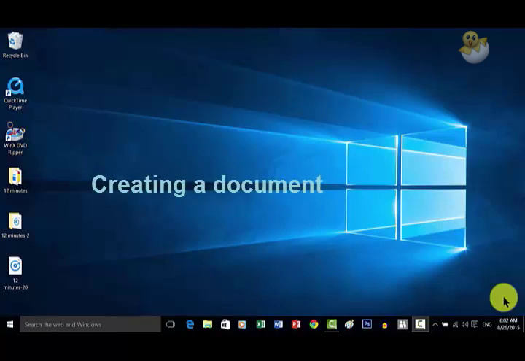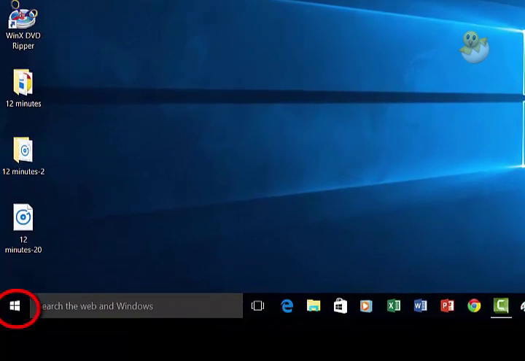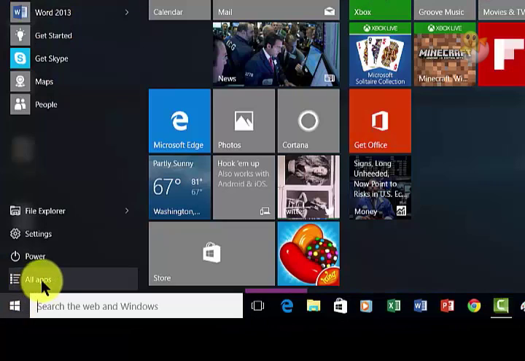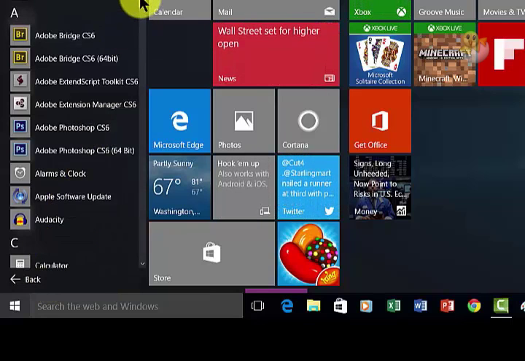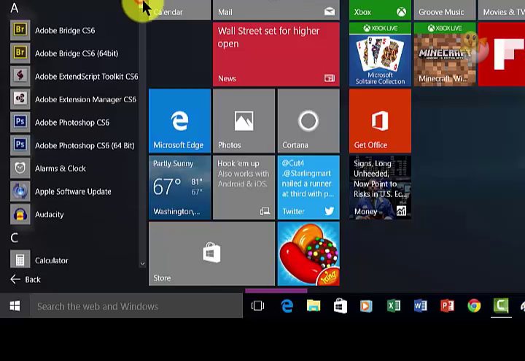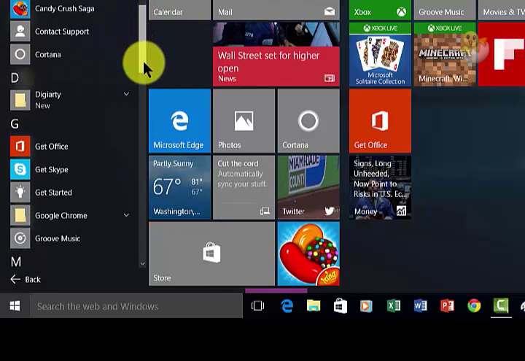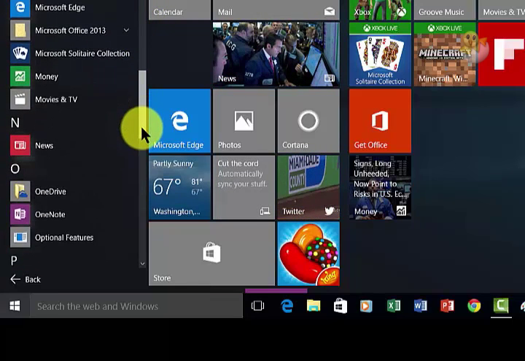In this chapter, we are going to learn how to open a program and also be able to type a simple letter. In order to do that, first click on Start, then All Apps. Then we're looking under Windows Accessories. I'm looking for a program. It's called WordPad. Everybody has this program in the computer.